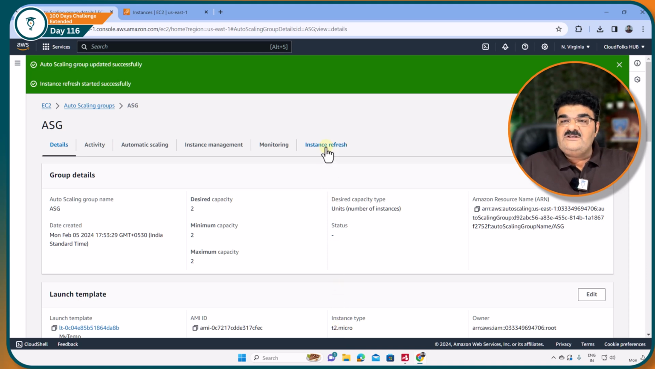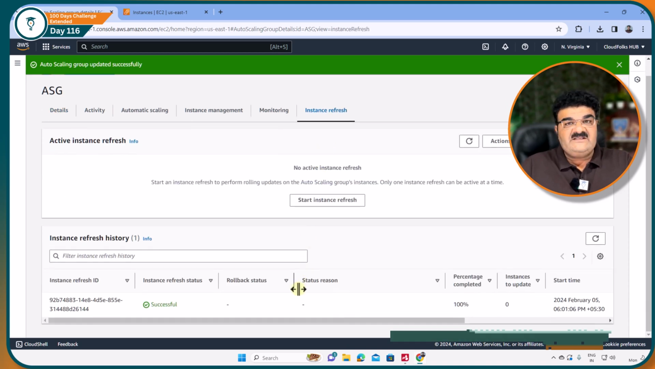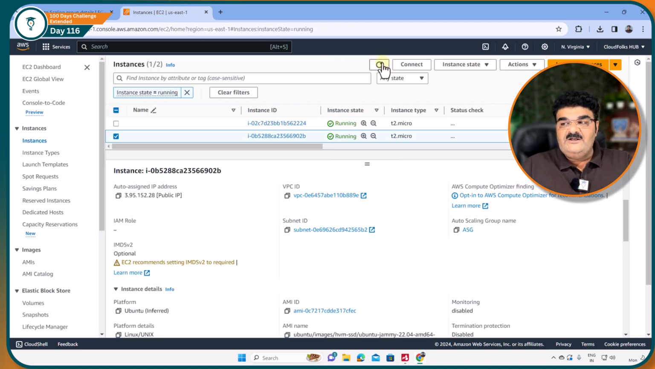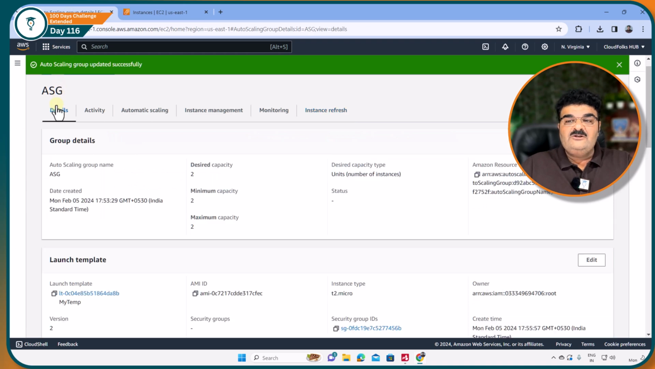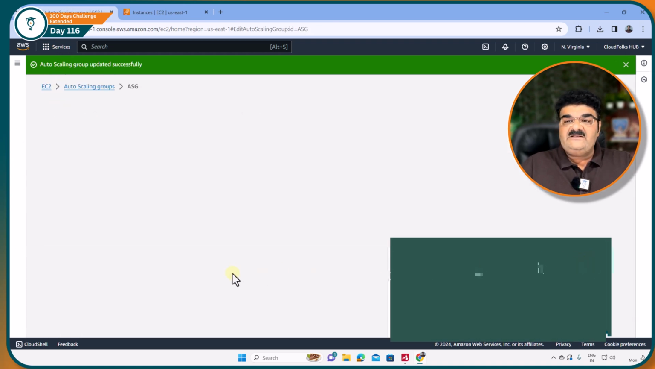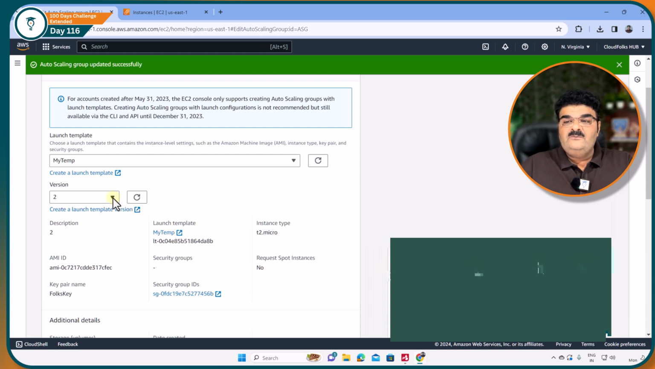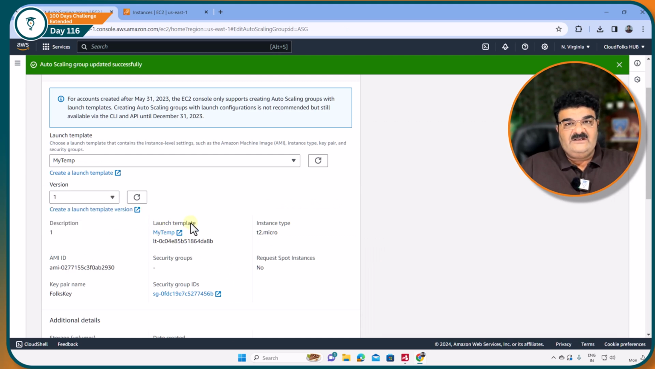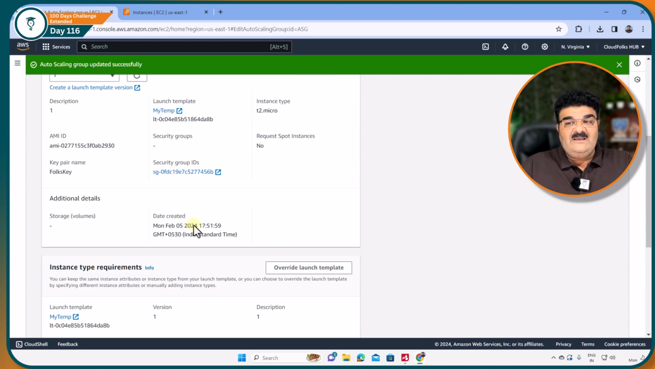Let me go to the instance refresh and let's verify this activity is successfully done. But if I run refresh test right now, start instance refresh right now, nothing is going to happen because both my instances have Ubuntu according to my launch template. So to verify this, I have to update the launch template as well. So I'm going to the auto scaling group, going to the details, going to the launch template, and here I'm going to say I want version 1. Again, version 1 means Amazon Linux.